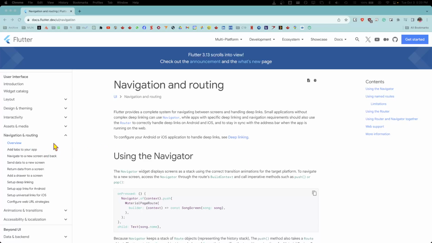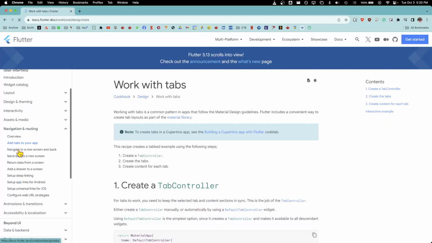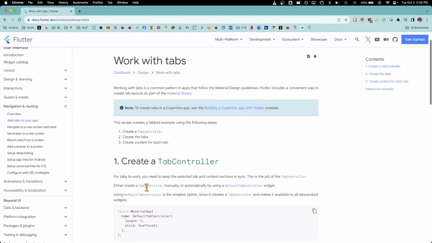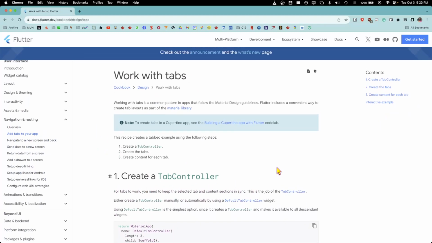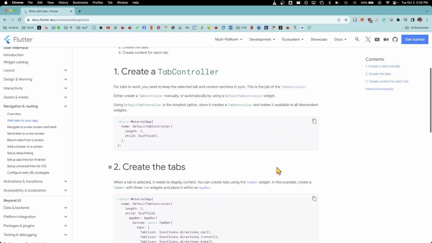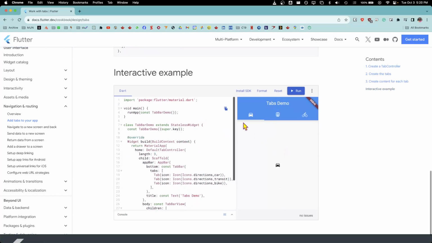So let's go ahead and use the documentation that's given on the Flutter website. I'm going to go in here under navigation and routing, and click on add tabs to your app. I want to go over this bit of text with you all. I'm going to work through this example, and eventually we're going to have something like this, where you can click on these little tabs, and it shows you a different view based upon what you click on.